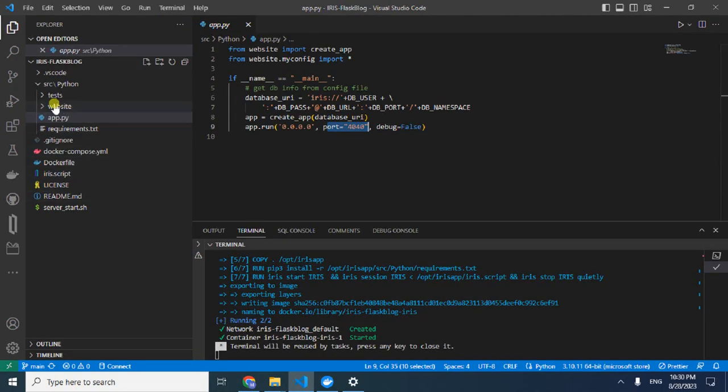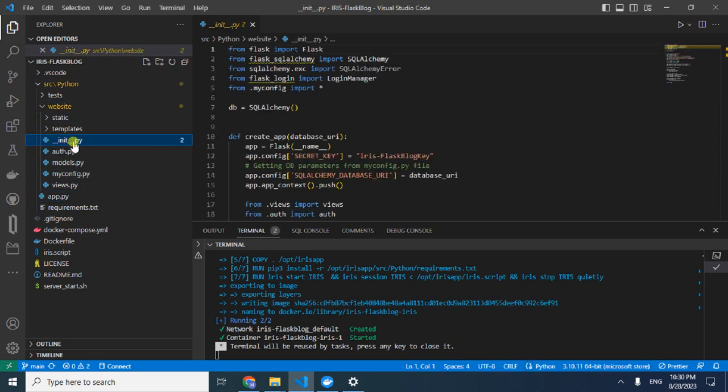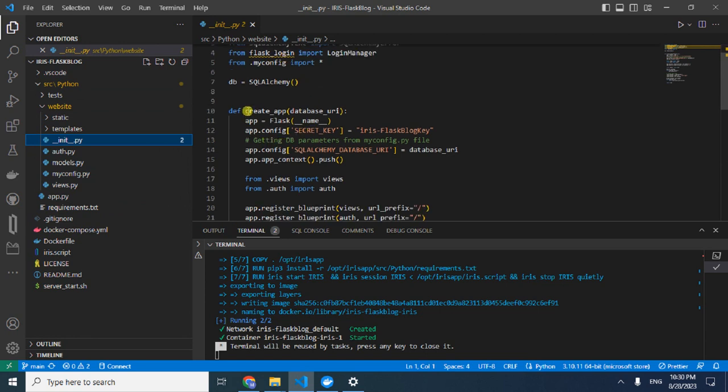So this is our application here. So we are creating the website. That application is calling this project here. So here we are initiating our application.